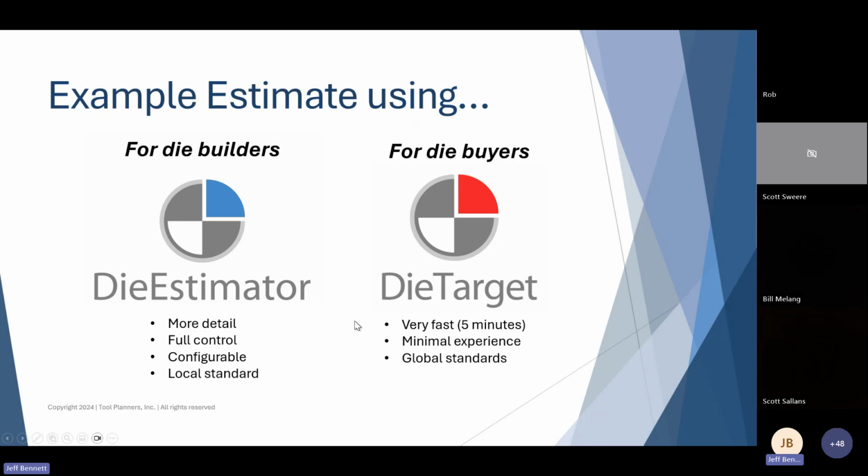And here are the main differences. With Die Estimator, this is a more detailed method. You have full control over all the settings and the cost. It's completely configurable, and you typically set this up for a die shop or a stamper. If you build your own dies, this would be the solution that you would look toward.